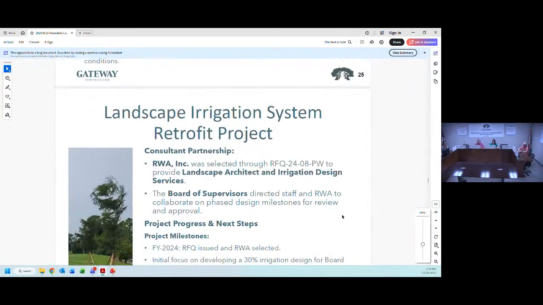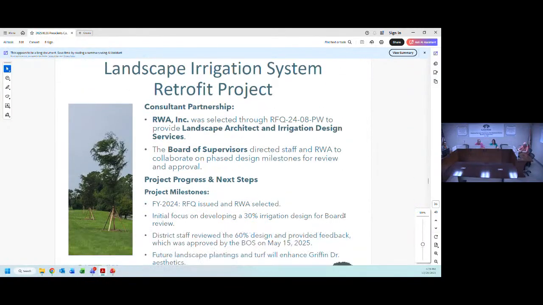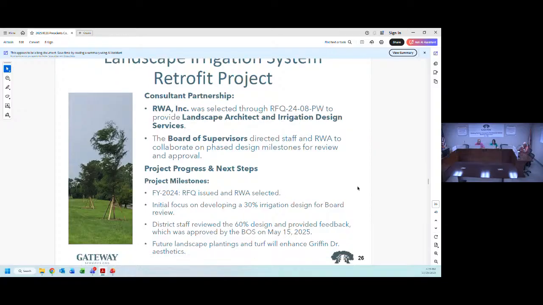RWA Engineering was selected and has been retained to design a comprehensive automated irrigation system that can be programmed and controlled from one point, and even with a handheld device, which currently we do not have the functionality for. From 9 controllers, we're going to go down to 4, and that's going to be a tremendous benefit for our system.